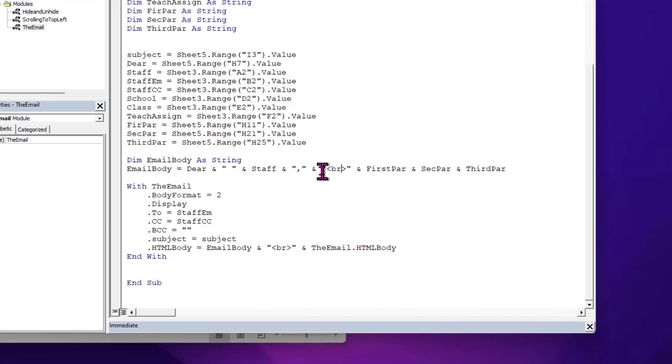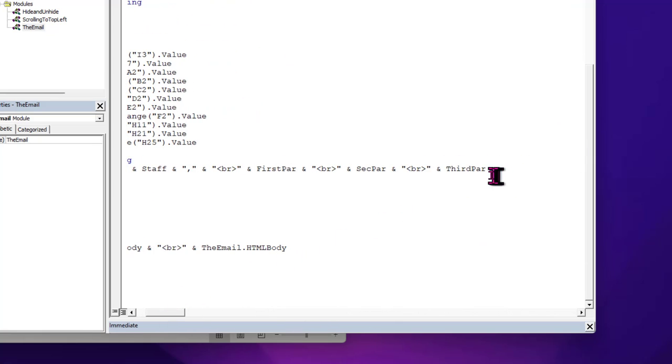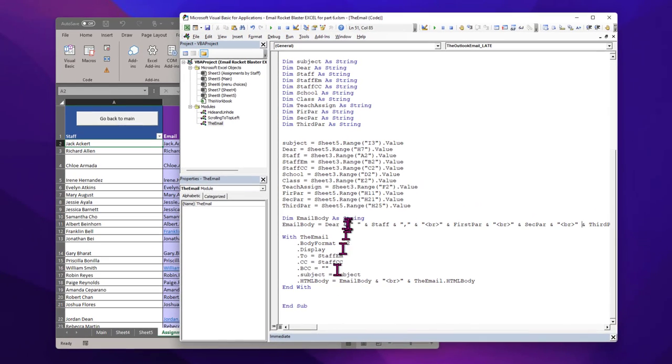And I'm going to go ahead and copy this. Copy. And between this, we're going to have another ampersand. And then this. And that should be correct. So now let's run the code. Let's see if the line breaks go through.